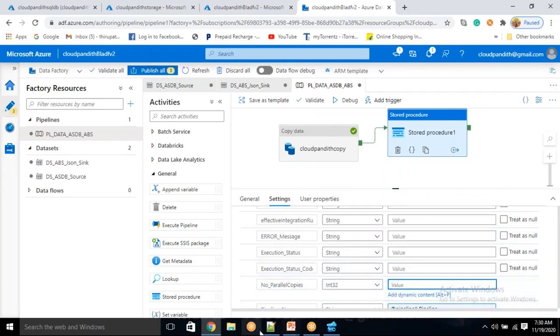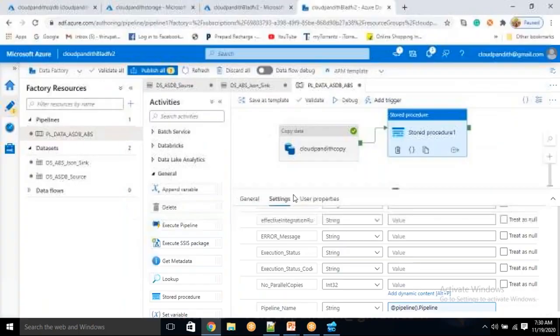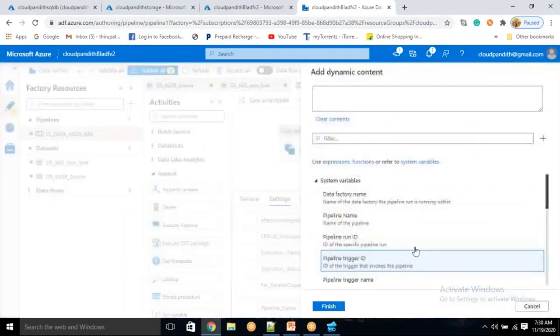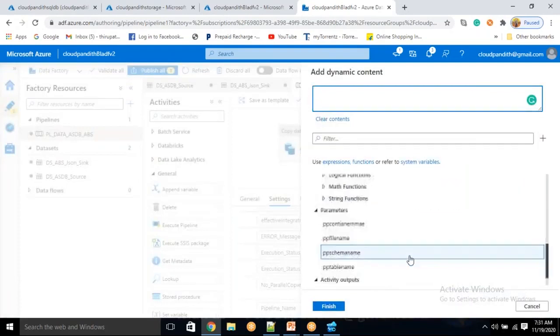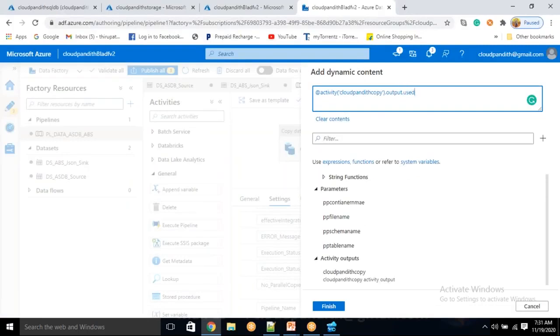Now number of parallel copies. How to get the number of parallel copies? Here you can see on output you have used parallel copies. This is the thing you need to give. Just click on this. I will tell you, don't worry. Even though we are just taking everything from the slides, how do you know all the things which are available? I will tell you. So you need to say here used parallel copies. Just select that and let me put everything in it like this. Click finish.